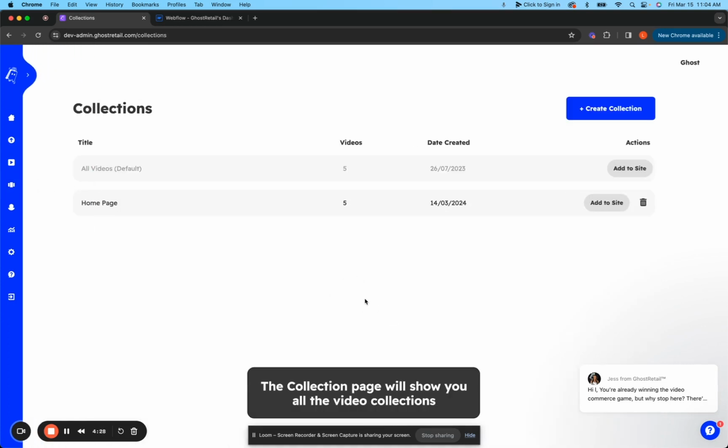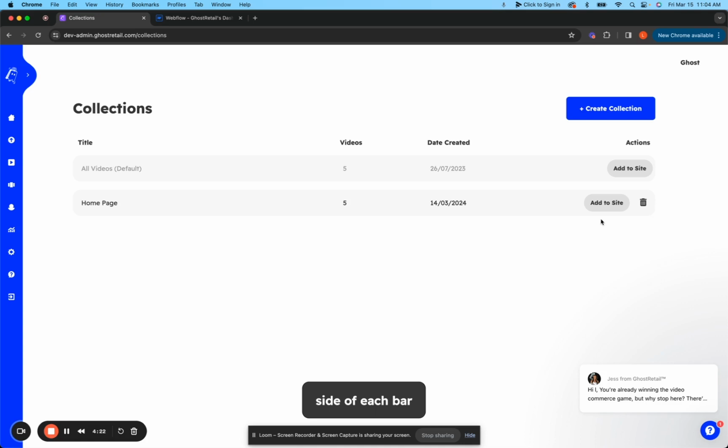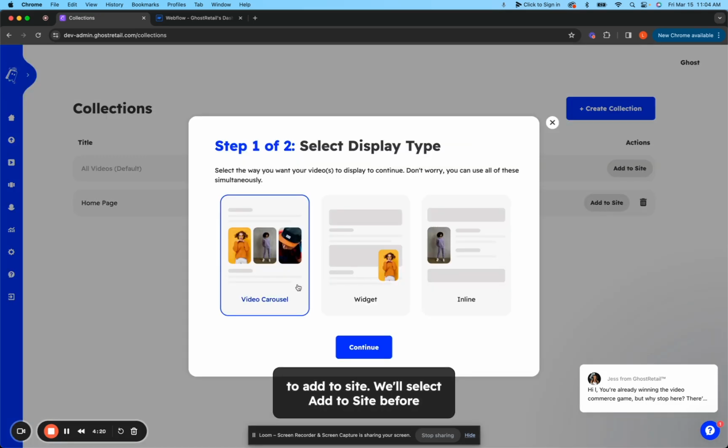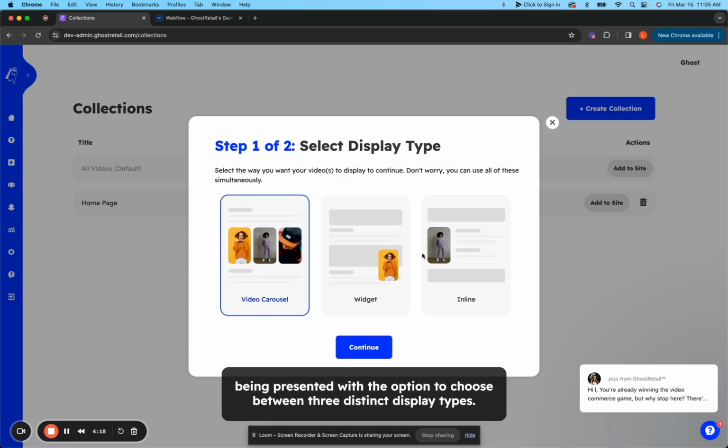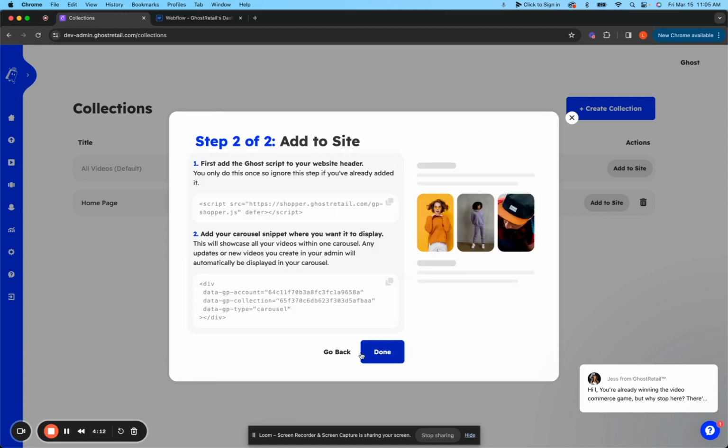The collections page will show you all the video collections you've created in your admin to date, along with the option on the right-hand side of each bar to add to site. We'll select Add to Site before being presented with the option to choose between 3 distinct display types. For today's purposes, we'll be moving forward with the video carousel.